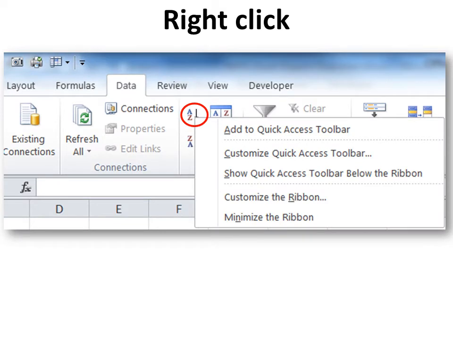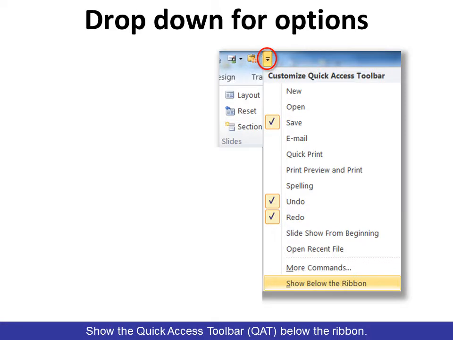Probably the best way to access a tool that you like and want to use all the time is to right-click on it and simply add it to the Quick Access Toolbar. That way you don't have to dig around in the ribbon trying to find it. You can also click the drop-down and see a lot of quick useful tools that you can add right away, and you can also show it below the ribbon.